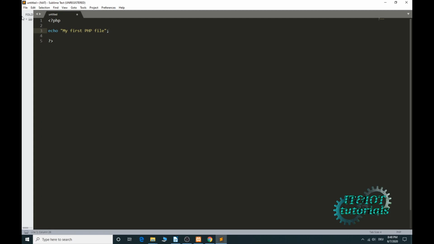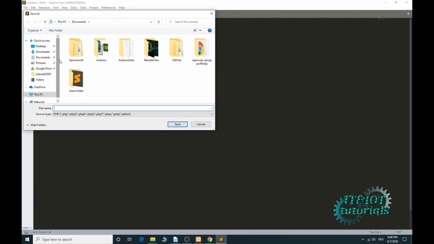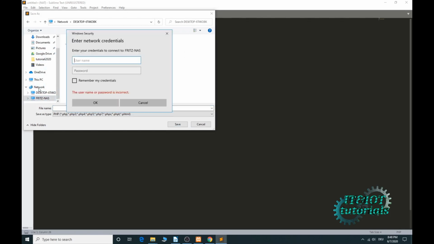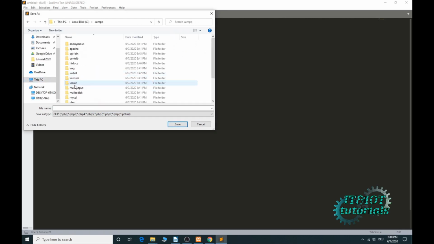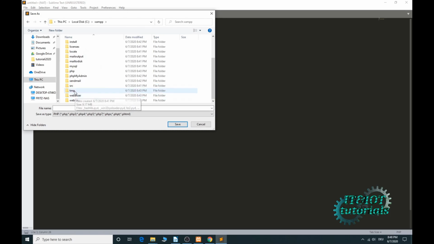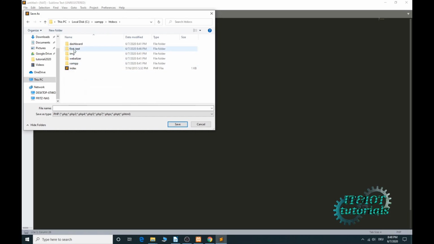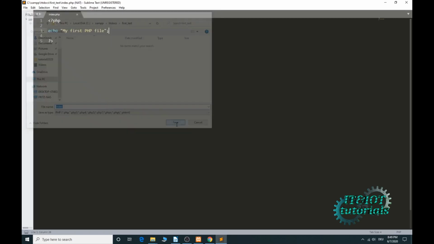Okay, now file, save as. Now you have to find your XAMPP folder. And htdocs, our first test folder. And here you can type index, save type as PHP. Now click on save.